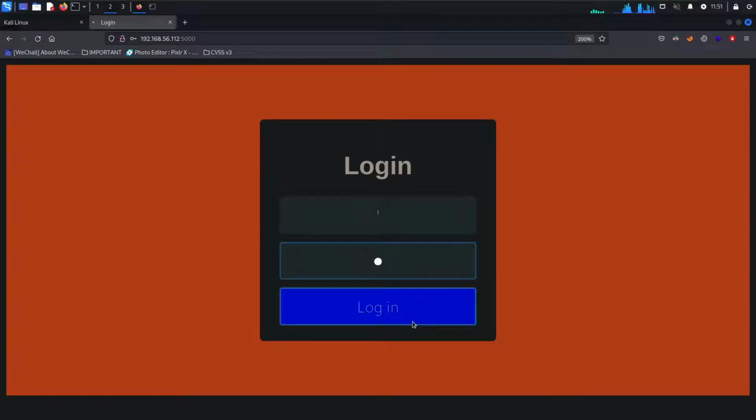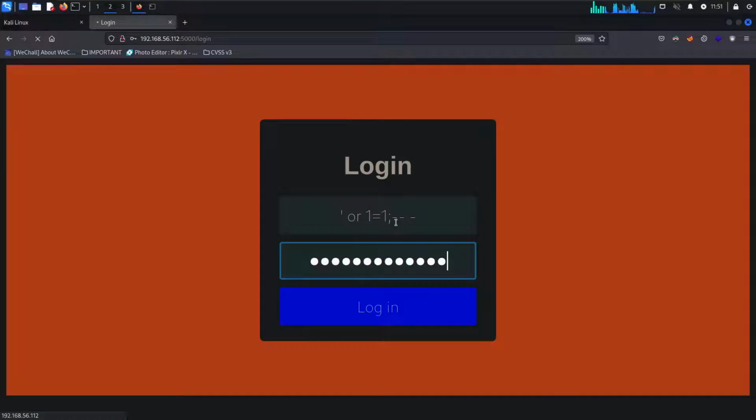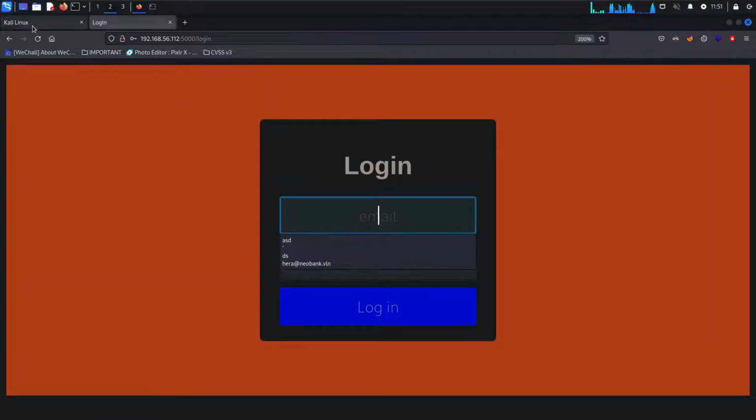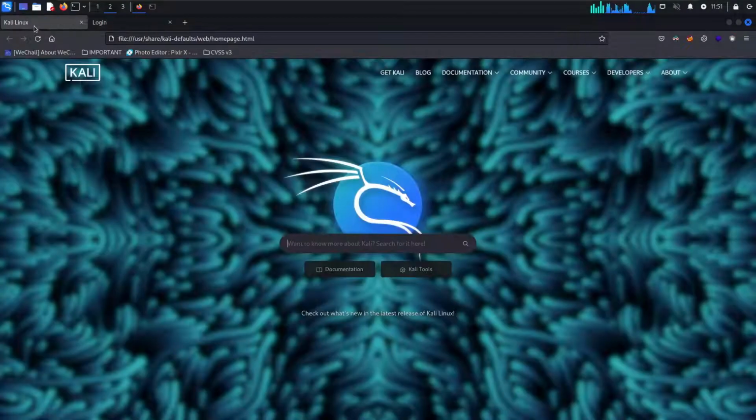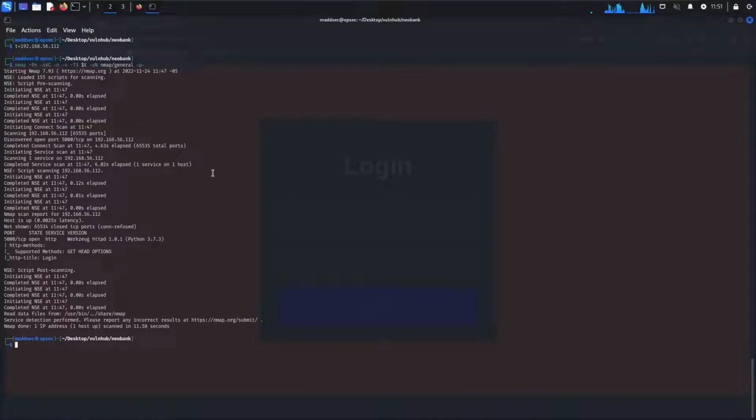Let's just try basic things to test if it's vulnerable to SQL injection. Well, it's not. You can test a lot of things in there. I encourage you to do that. But in this case, we should just start fuzzing. So let's go with that.